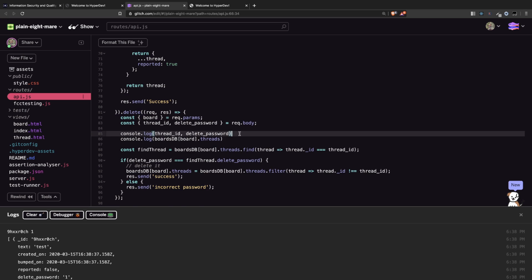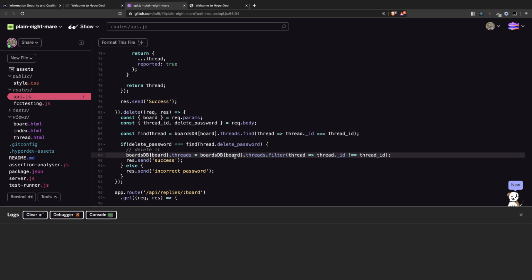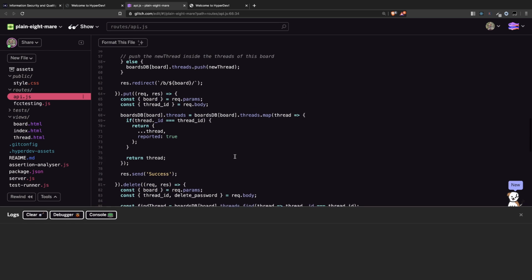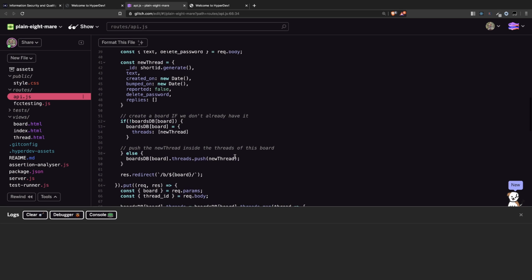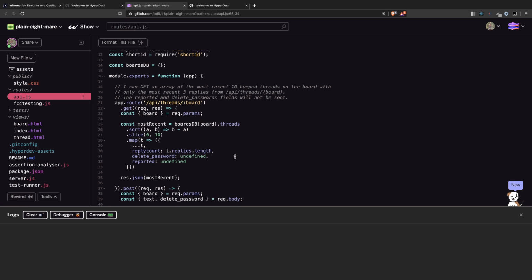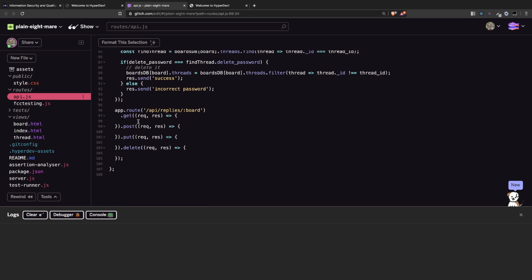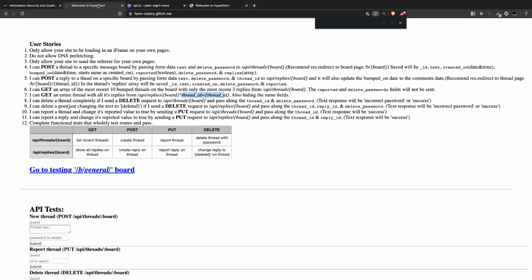Ooh, that was a bit of work to do. Awesome. Now we have all this working, hopefully. We checked that, we go there, the get only gives us the last 10 threads, removes the password and the reported. Now let's do the remaining 4 and we should be done with it.